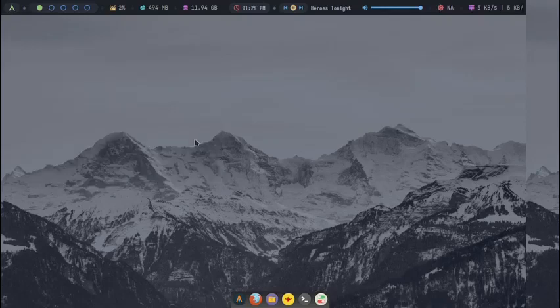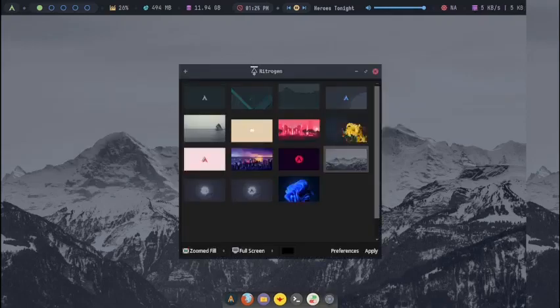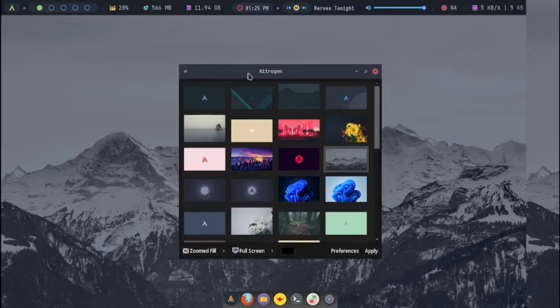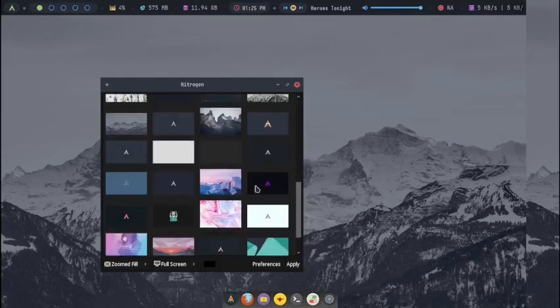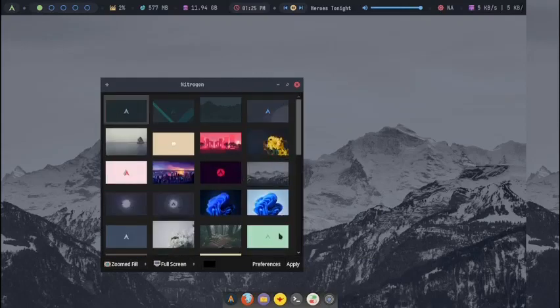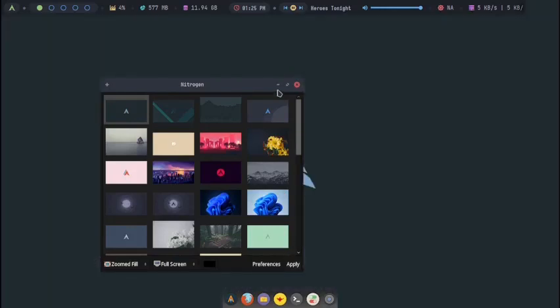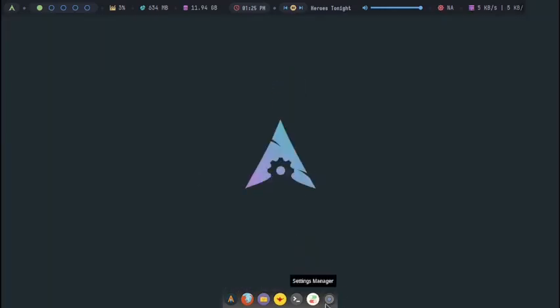This is the nitrogen. Let us check out nitrogen. So this is the wallpaper manager. It is default in the Openbox. So right now this wallpaper is used. Let us check each of the wallpapers, apply it and check. So this is how it will look.